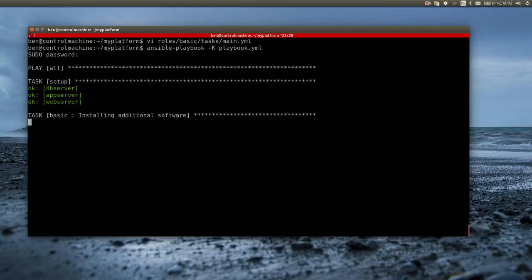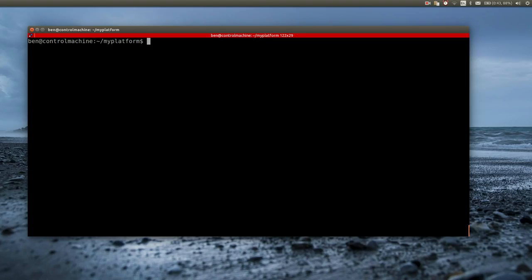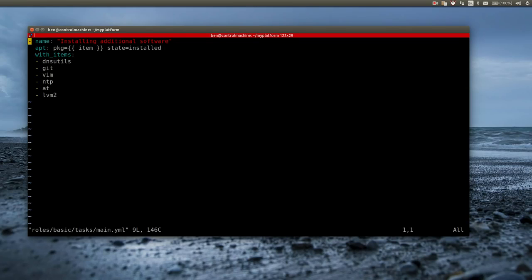When I run Ansible playbook now, you can see that there is only one task, but it lists all the items I specified. Another common task is copying files over to the target hosts. Ansible brings the copy module for this. Let me demonstrate this by rolling out a modified bashrc file.